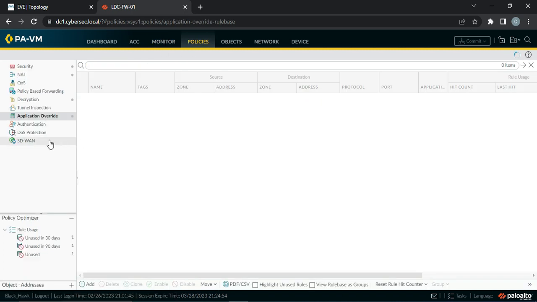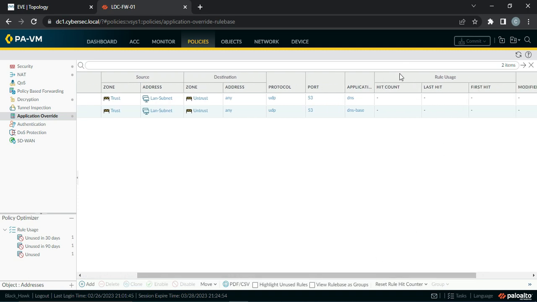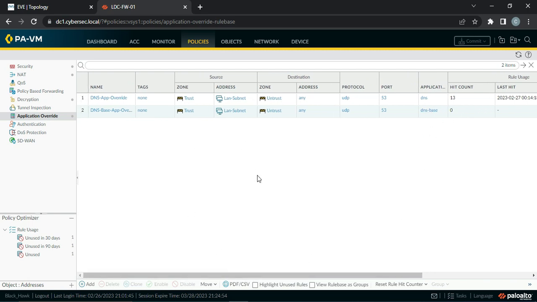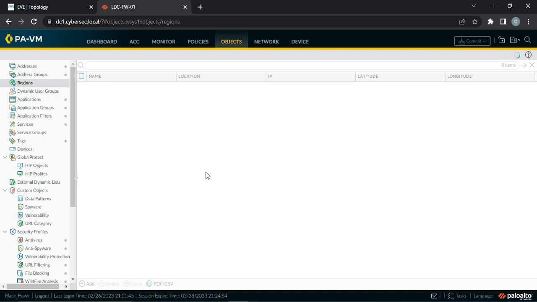Okay, and if I go to my application override, let's see the hit count on DNS base. I'm just giving you an example, likewise you can create the rules. So it is not getting hits. This DNS only is getting hits. This is not getting hit, right? So accordingly, you can create the override. You can place it on top of this rule, because rule parsing is done from top to bottom. Okay. So I think we have covered everything related to application here.